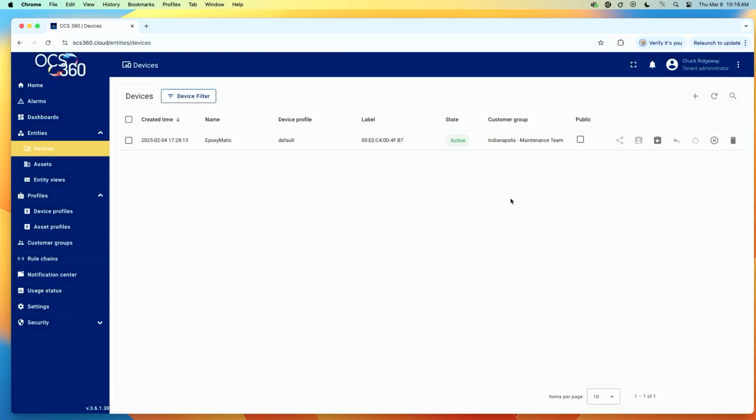All right, so now the Indianapolis maintenance team, when individual users log in, currently we've only got Bob White here, then they will have the ability to see what I'm seeing right now, and that is that the device is active or not, if that was the case. And again, they have the full ability to manage this particular device.